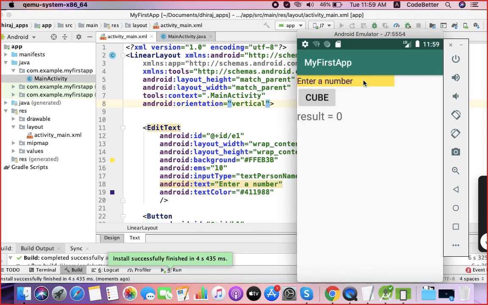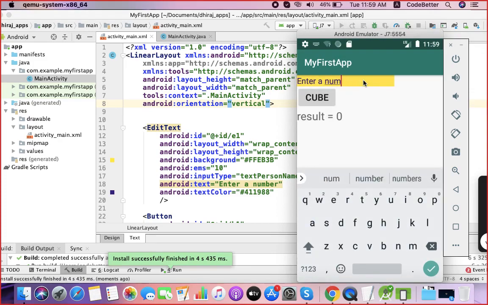So your app is here. Now you enter here, let's say 5. On click of the cube button, the cube of this should be displayed here in the result. So I have to handle the click of this cube button. So I am going to create a handler code for this cube button.